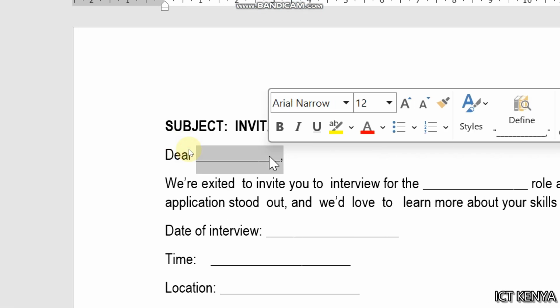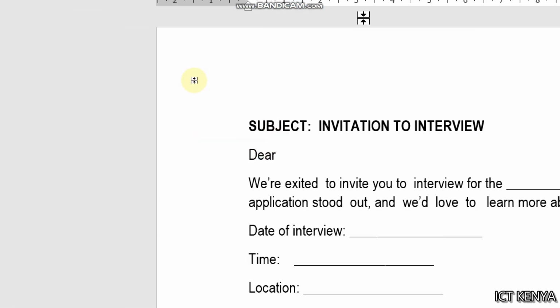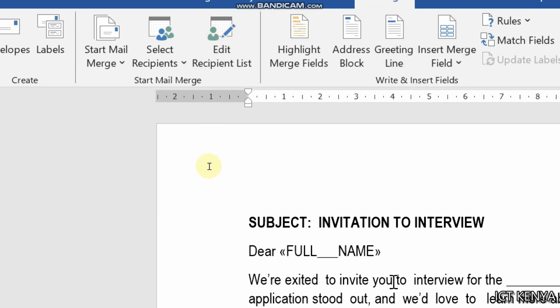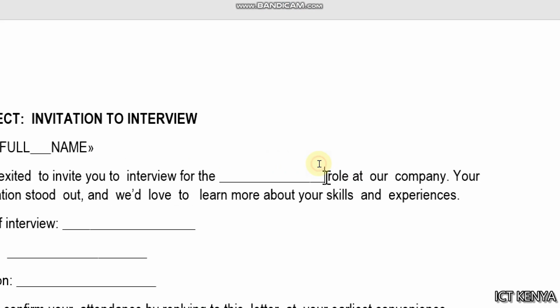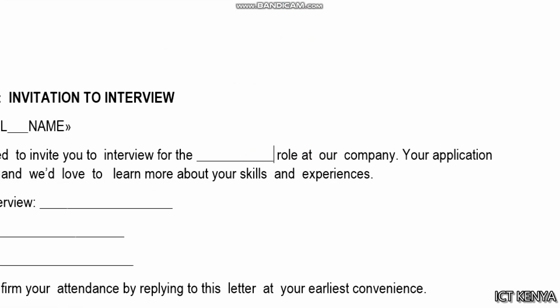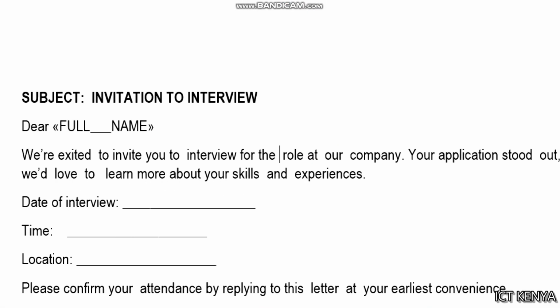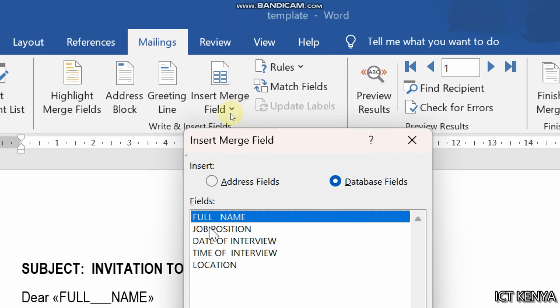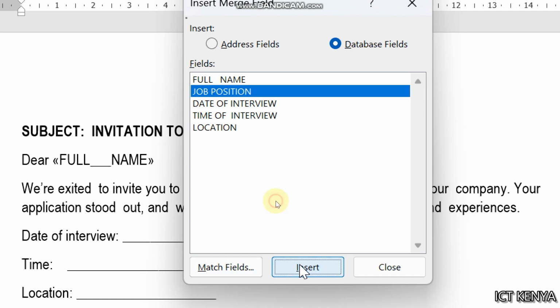Now let us replace our dashes with relevant data. In other words, position your cursor where you want to insert a merge field. For example, here, Dear, full name, then interview. Remove this dash. Here we need the position of that job. Again, insert merge field, job position, insert.